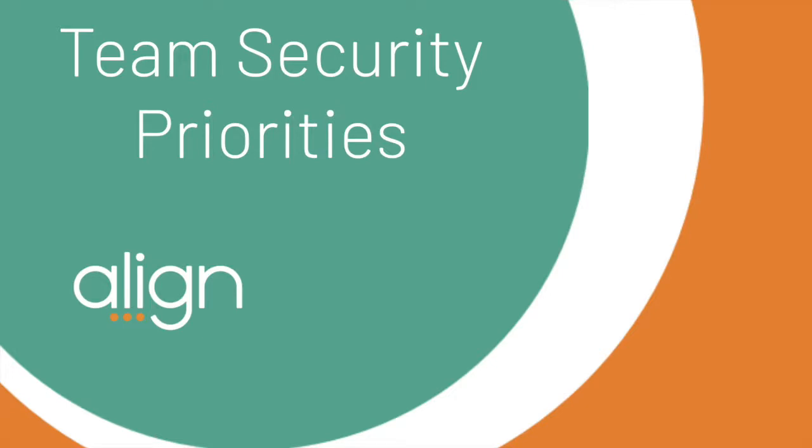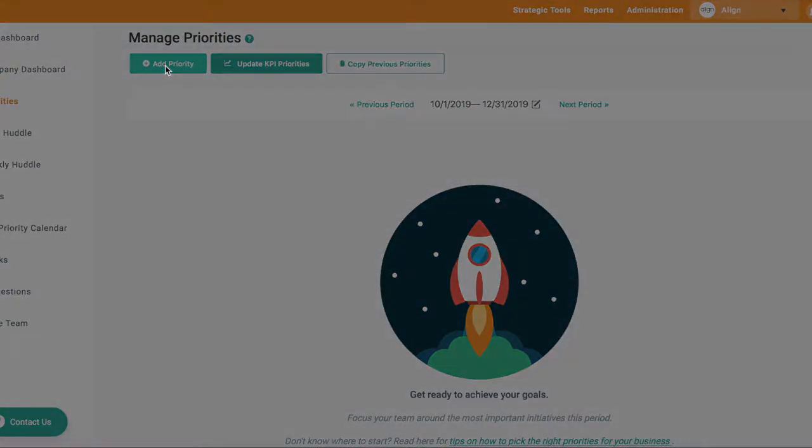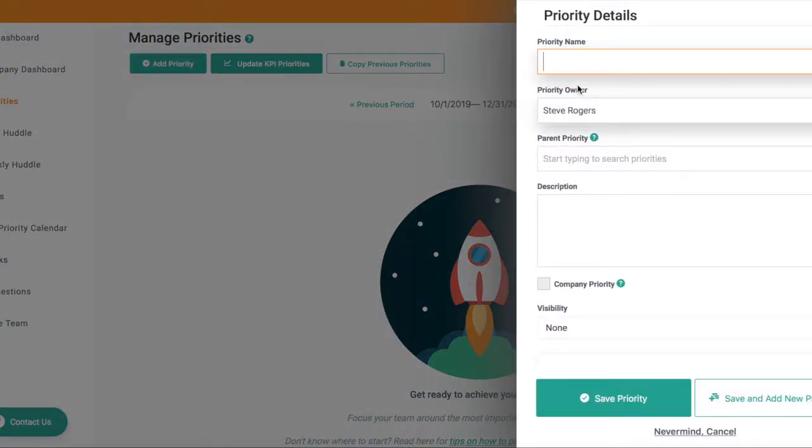Team security for priorities allows you to limit visibility of a priority to members of certain huddles. To put team-level security on a priority, first create or edit a priority.